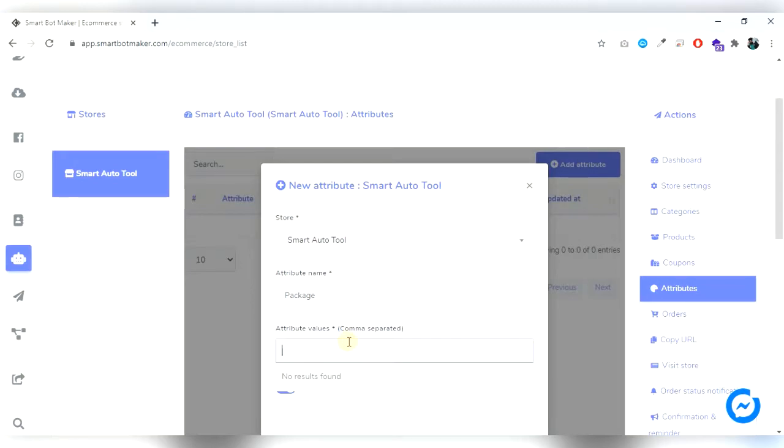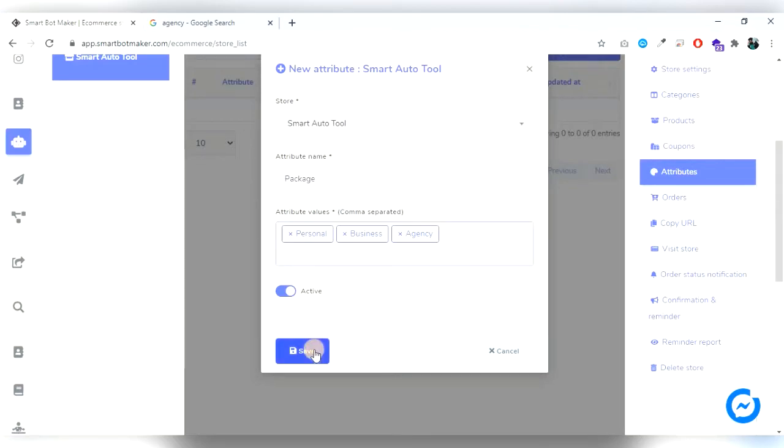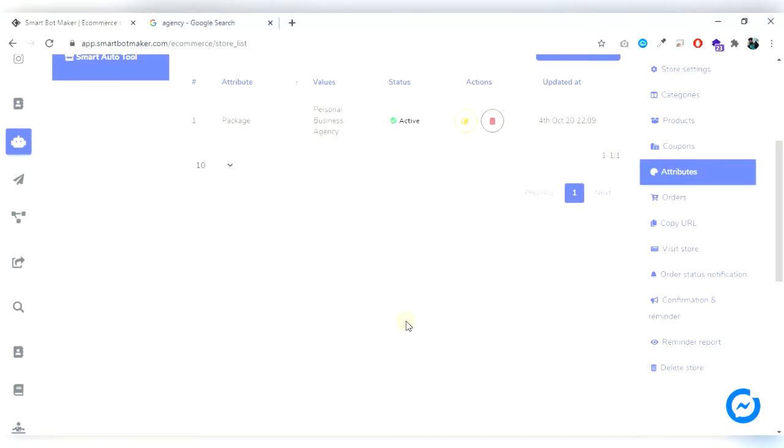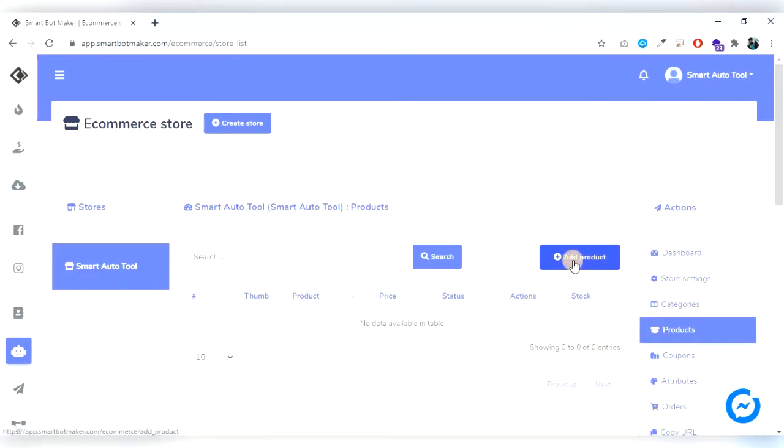Package. Click on save. Now click on products. Click on add product.